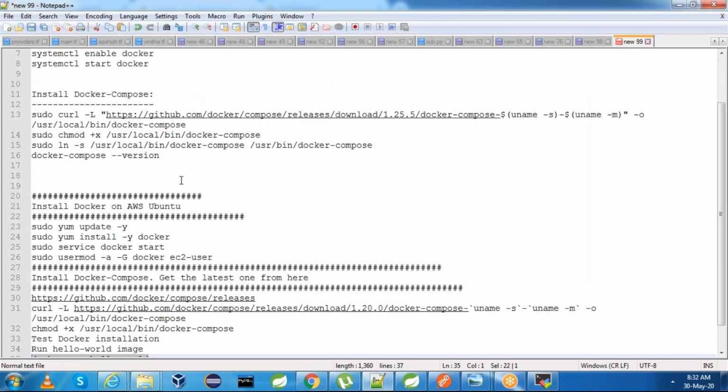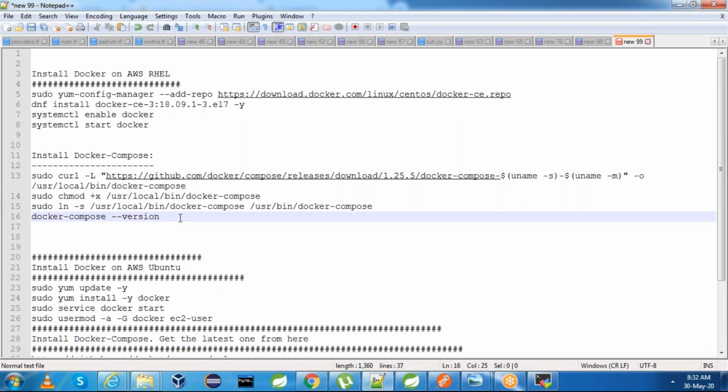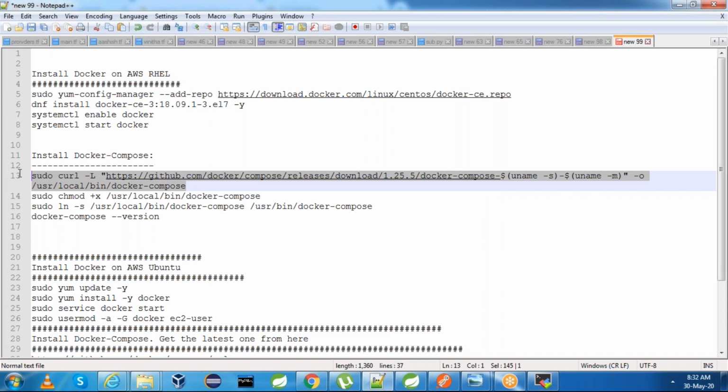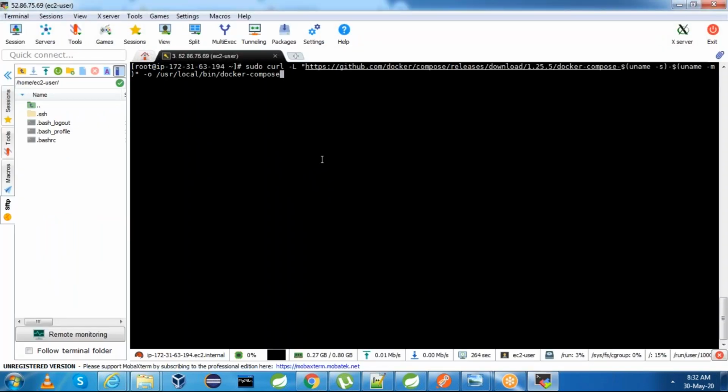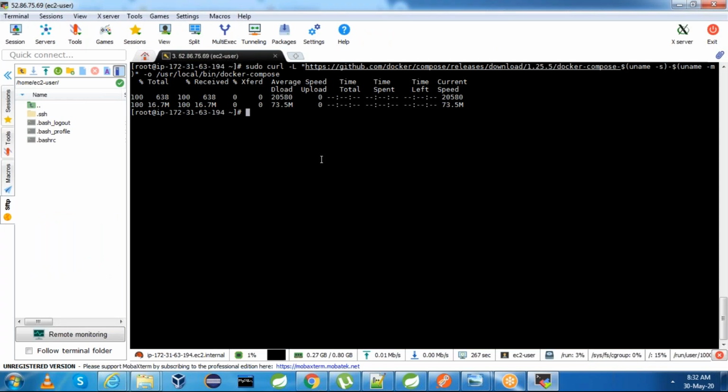Now install Docker Compose. Let me copy this command, curl command. What it says is, it will go to this particular URL and download, using uname. Copy this. You can execute all at once, or you can go step by step as well. I am downloading it to /usr/local/bin. This is done. If you want, you can verify. This is there. This is downloaded.